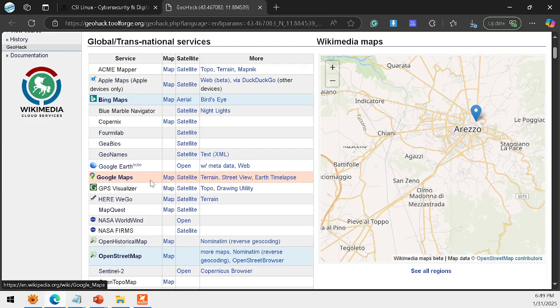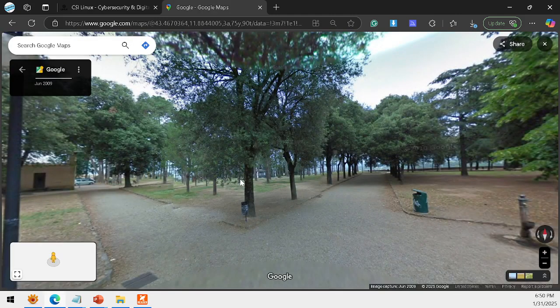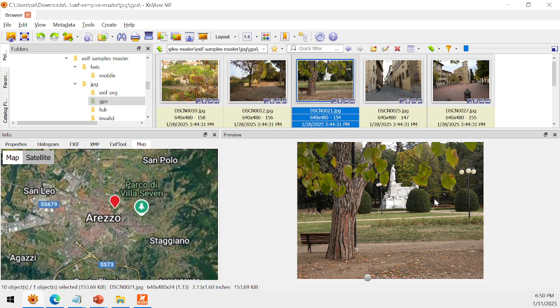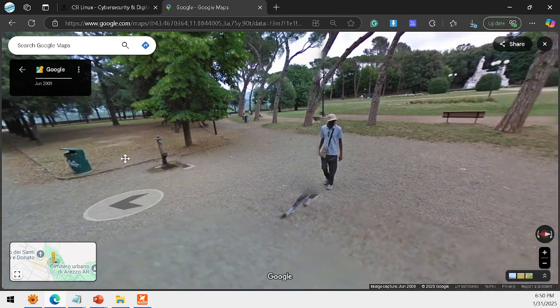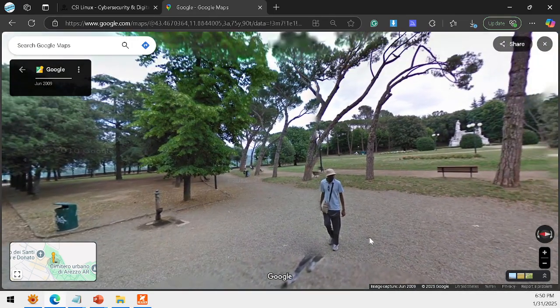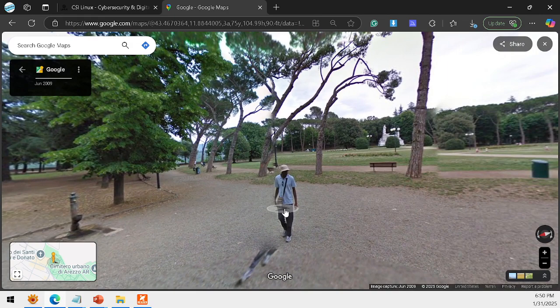But right now what I'm going to do is let's go to Google Maps and let's just do Street View. Once we're in Street View, I'm going to pop open the other tool real quick. Again, we're looking for a tree with two big branches, a bench, and this unique statue. Going back to this page, we lucked out because we just happen to see that statue.